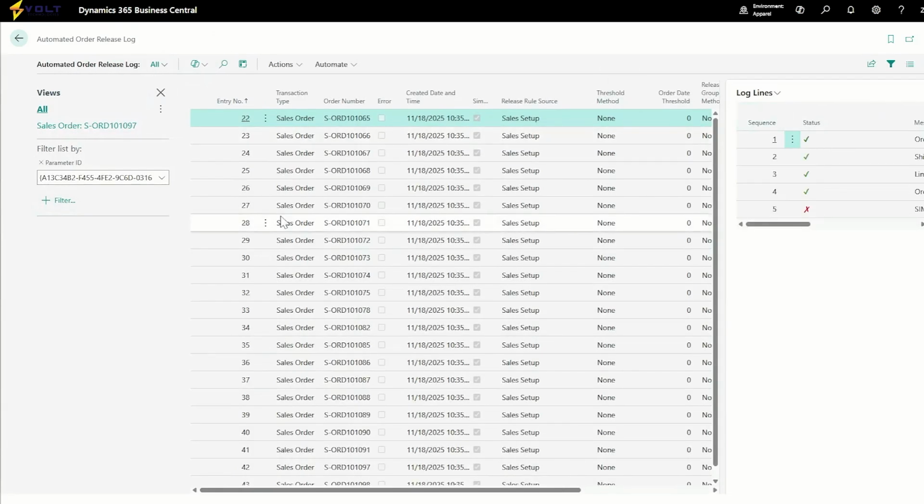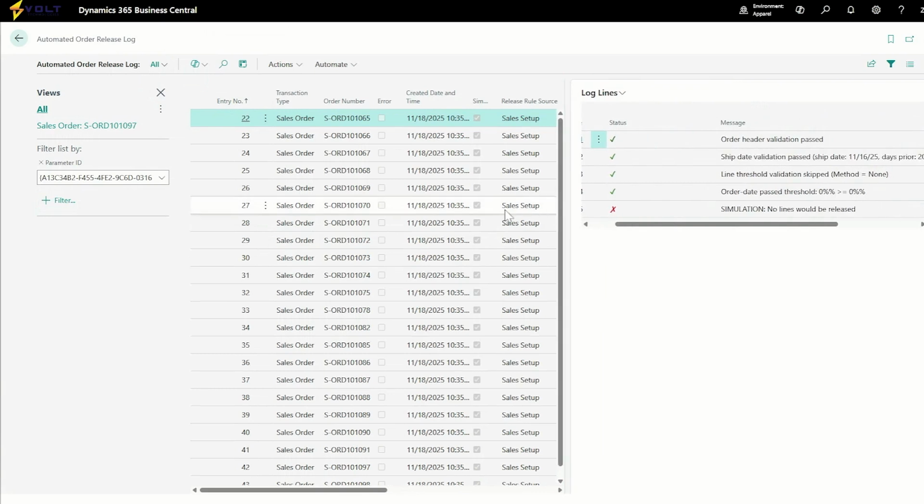So now we can see every order that is looked at, and then we can see the log lines here as well. So if I expand this out, we can see that for this one here, the order header validation passed, the ship date passed, the line threshold validation equals none, the order release date passed, threshold 0%. And so in this example, no lines were released since they haven't been allocated out.